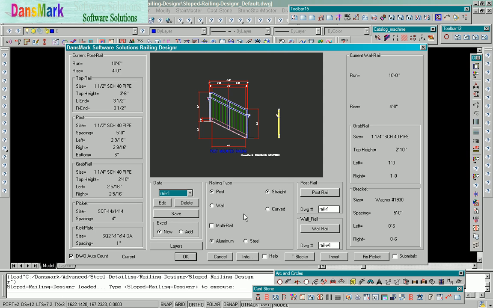Now you can configure different types of railing systems, and basically just go in and change the rise and run, and the configuration is done very quickly. So you don't have to go through and configure the dialog every time for the size of railing. You can do it one time, save it, open it back up, and use it again.